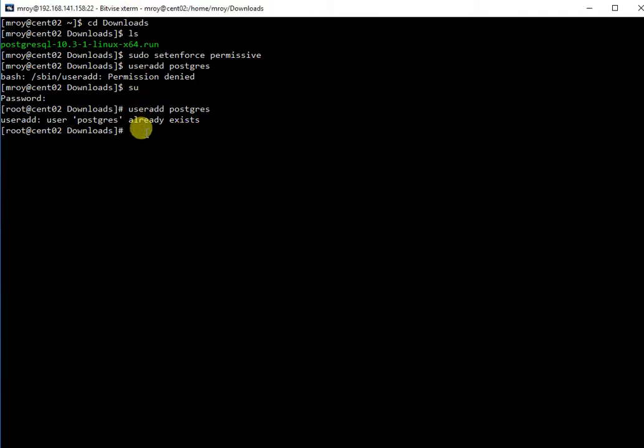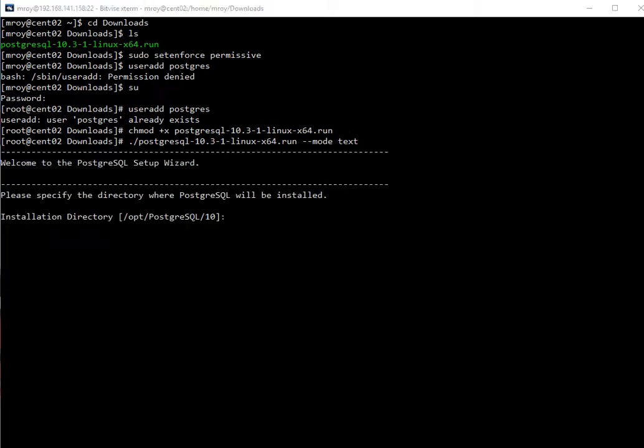Before I start the installation, I will run this command, and then with the command mode text. So I get the message, welcome to the PostgreSQL setup wizard.